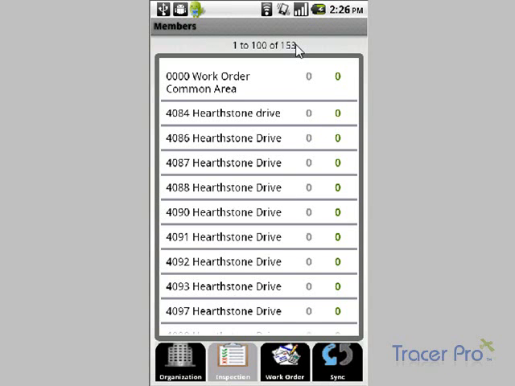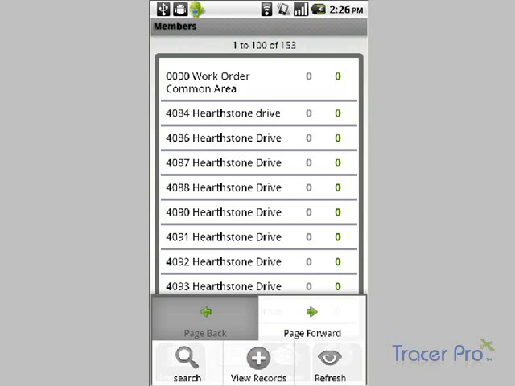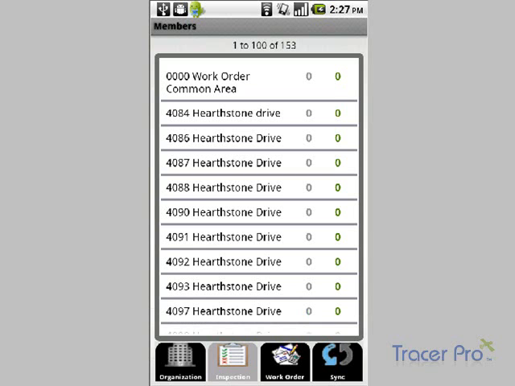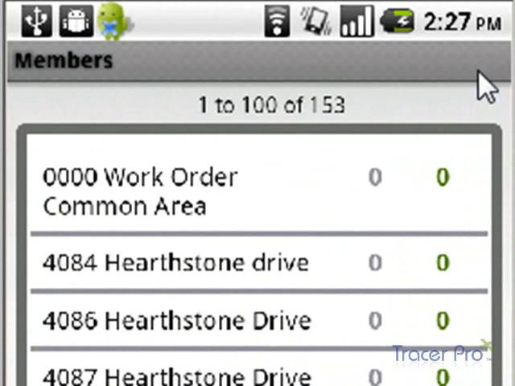Now on this page there are two things I want to bring your attention to. The first is this record count at the top. Right now we're looking at the first 100 property addresses out of 153. If I wanted to see the next page of records, on the Android device, I would bring up my menu, and I have these page forward and page back buttons. In this case, there are 53 records that are not showing on this page, so if I wanted to see them, I could click the page forward button. On the iPhone software, up at the top right and top left of the screen, you'll have a page forward and a page back button for you to click on.